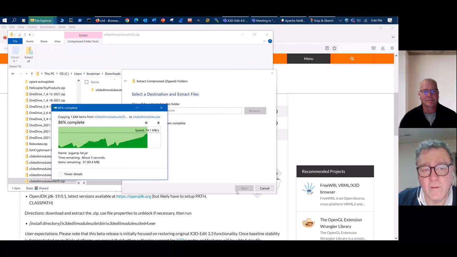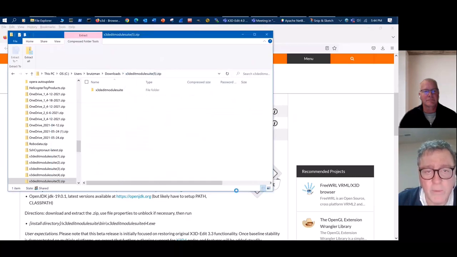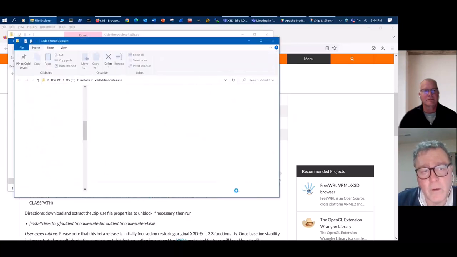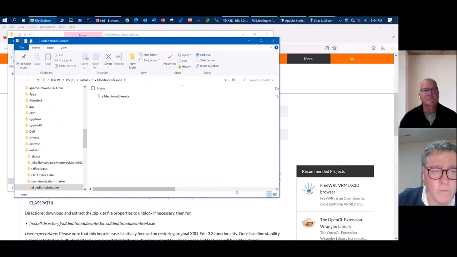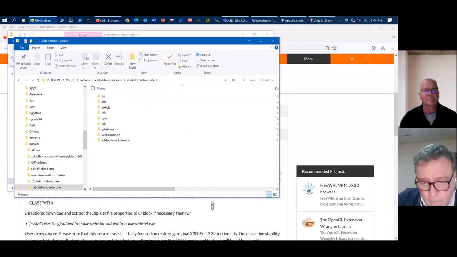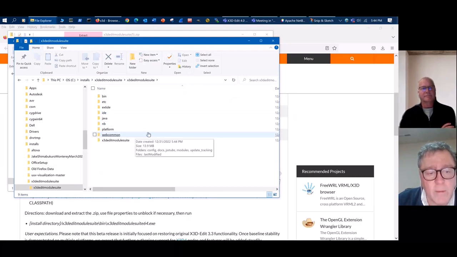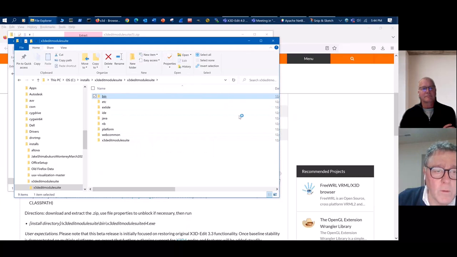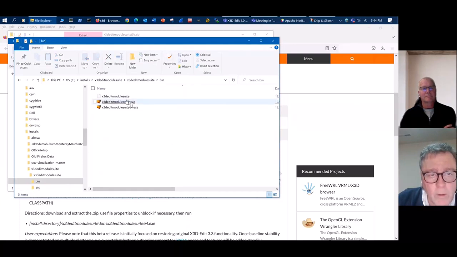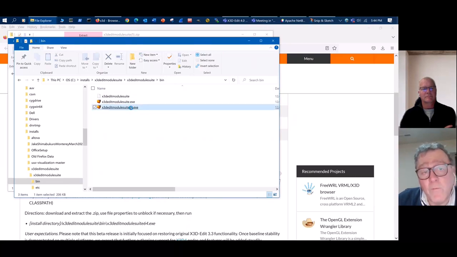Okay, you can see this happy eye candy they give us is not linear, but it just really sped up at the end. So there it goes. And now here it is where I installed it. Now, when you read the README, notice it says right at the bottom of the screen here, what you're looking for. I'm on Windows. I'm giving the Windows install directions. So I'm going into the bin directory and looking for X3D module suite 64. I'm on a 64-bit machine.